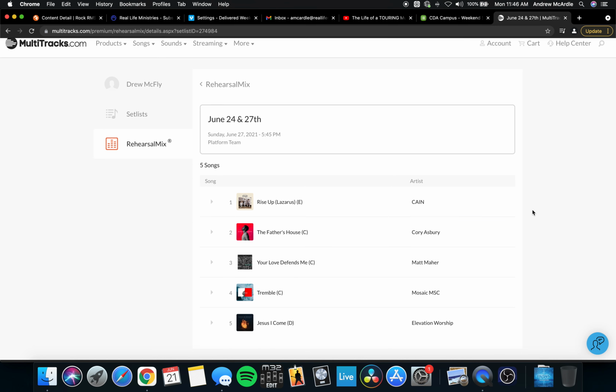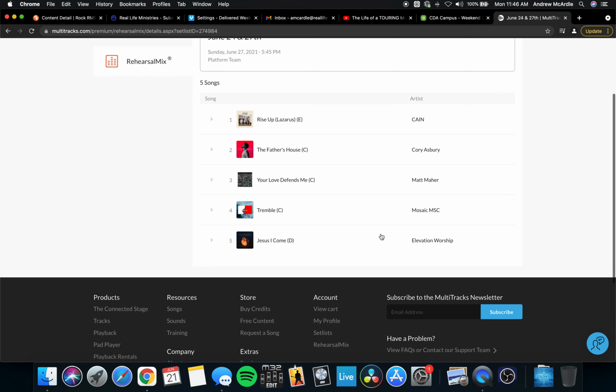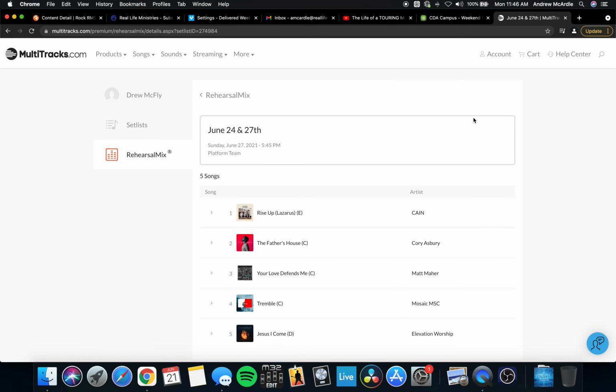But anyway, that's how you can get in there and utilize this tool. And I always like to have Planning Center open so that I can look at the chord charts while I'm previewing and listening to the parts in Rehearsal Mix. Anyway, hope this is super helpful, and look for that video for the same information but how to do it from a mobile device shortly.